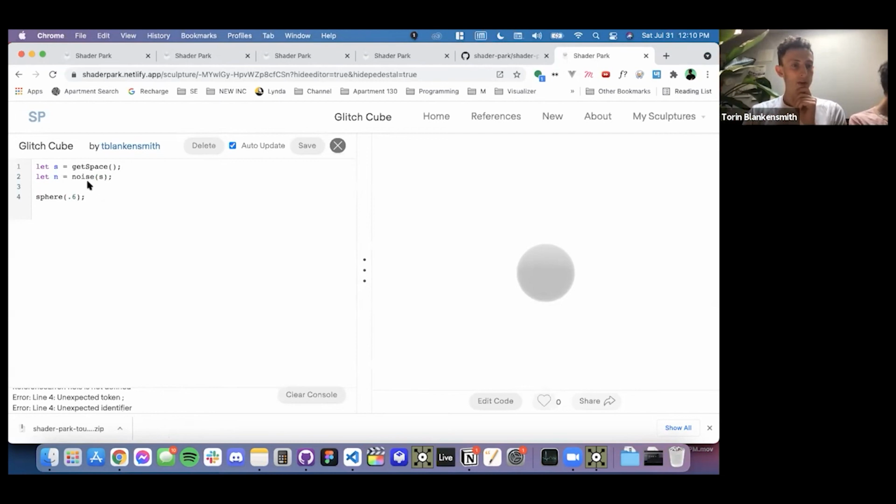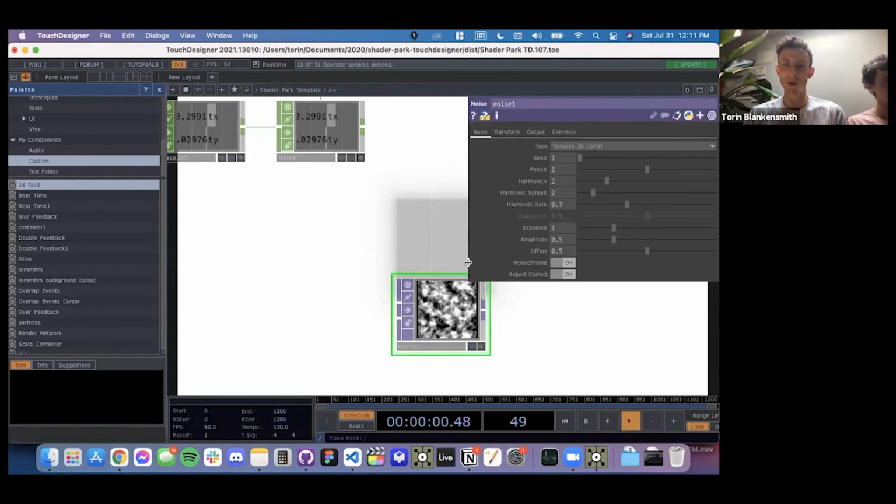So what we can do is use a noise function to break up the surface of the object. Here I'm changing the size of the sphere. If I add in our noise, and I'm going to scale it down a little bit to 0.2, you'll notice that it starts to distort the object. And this is very similar to, in TouchDesigner, if we have the noise TOP, this is very similar.